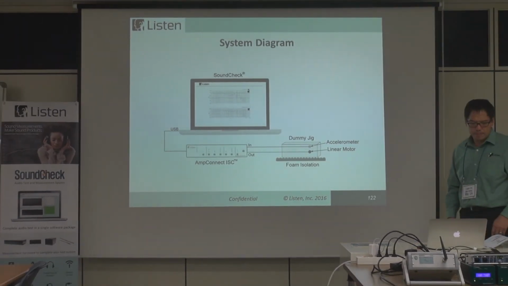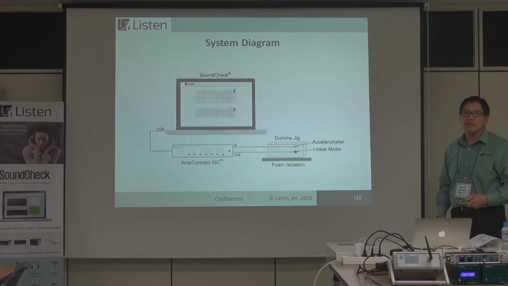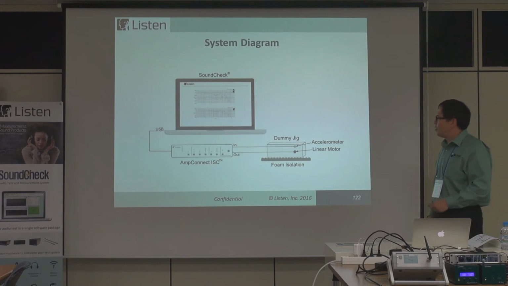And here's the setup. SoundCheck on my computer that Steve has been using all day. Here's my rig, my jig with the accelerometer next to the linear motor. And I have my power coming from, right now it's a SCAMP instead of an amp connect, connected by USB to the computer.